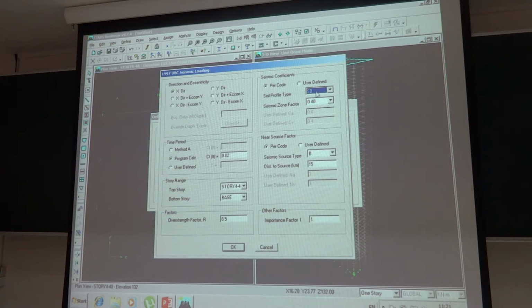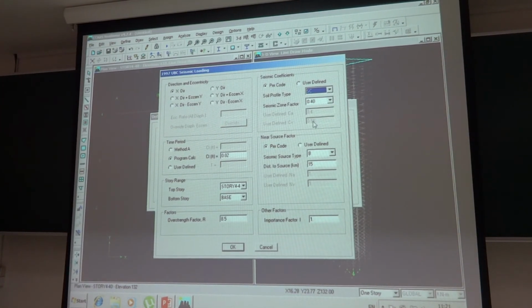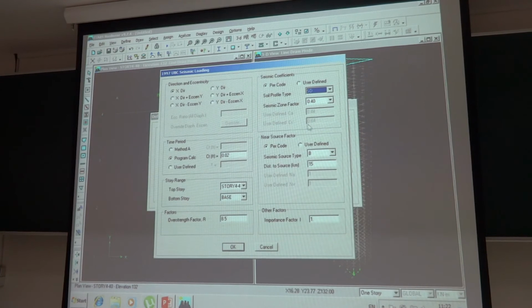Here, if you use hard soil, CA and CB are 0.4. If you use SC, it is increased to 0.4 and 0.56. If you use, let's say, SE, it is increased further, 0.44 and 0.64. So if your building is resting on soft soil, your earthquake force will increase.